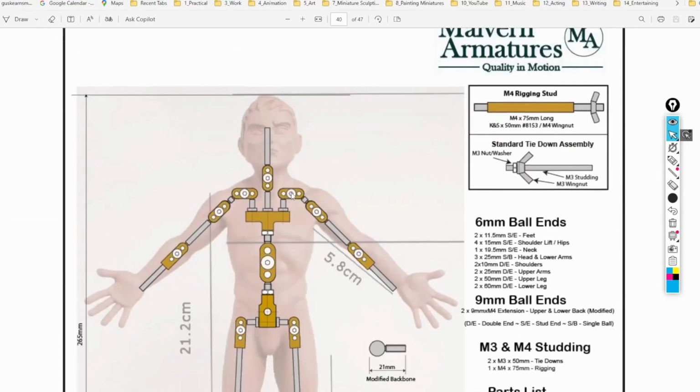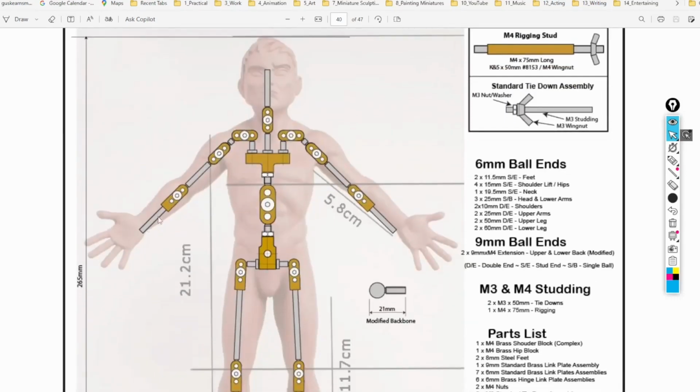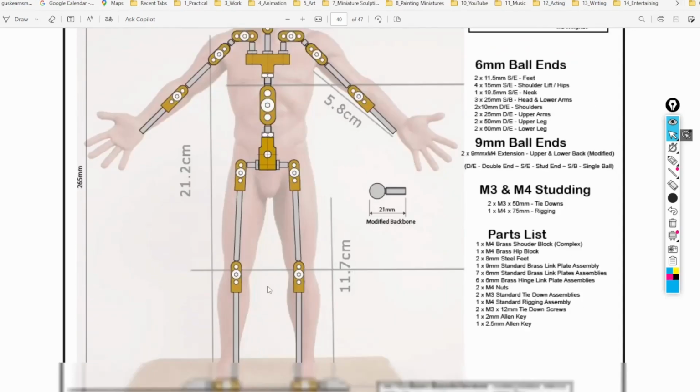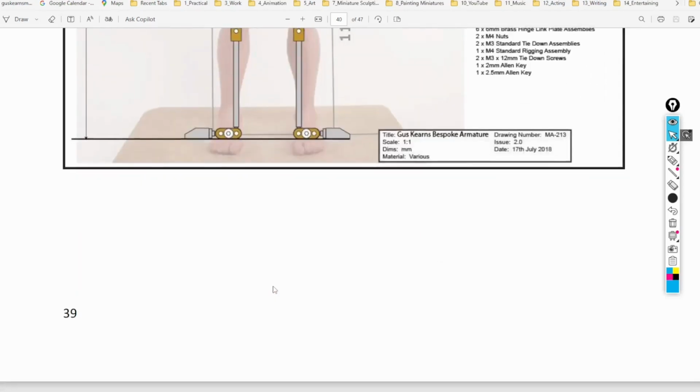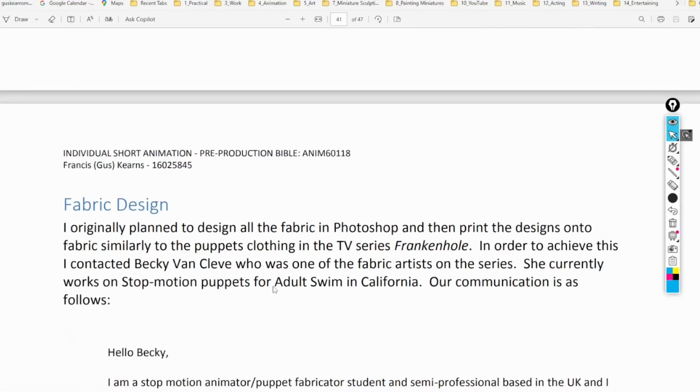I used, was it Malvern Armatures, and just sent in the body design and got that sent through, and got the armature through and paid for it and all the rest of it, and obviously used it, as I'll go into later.